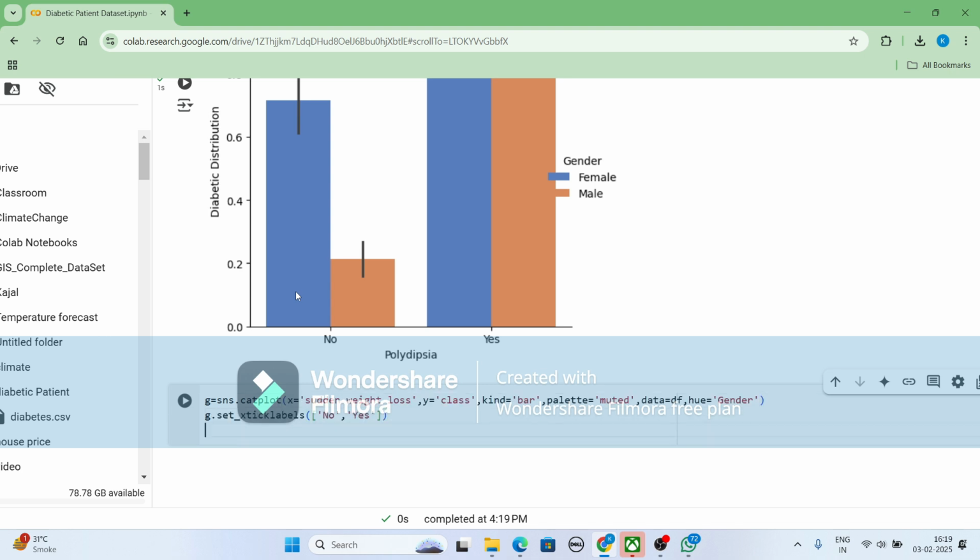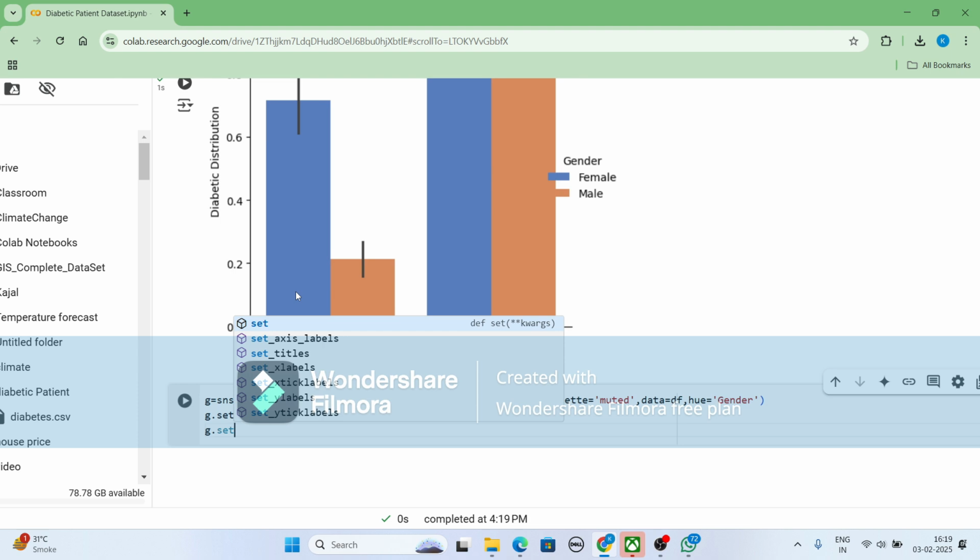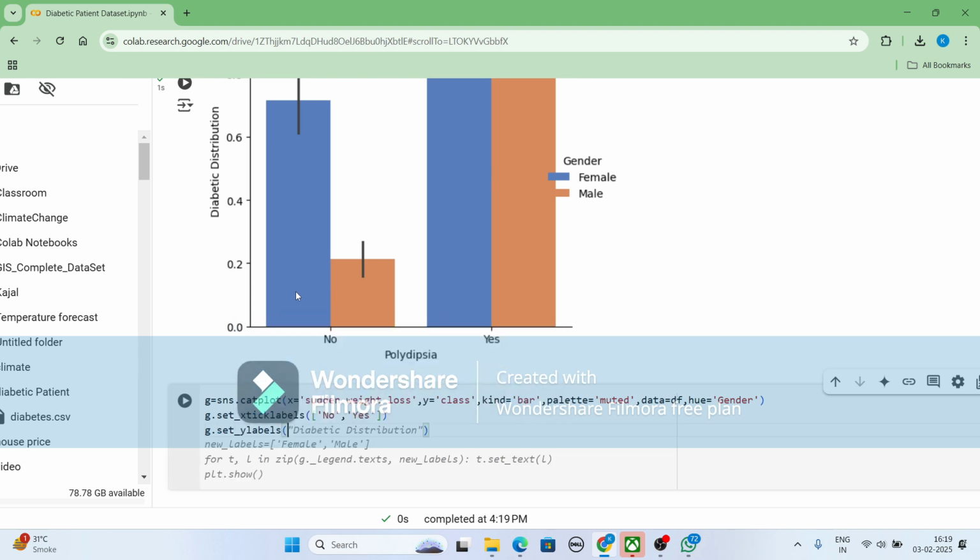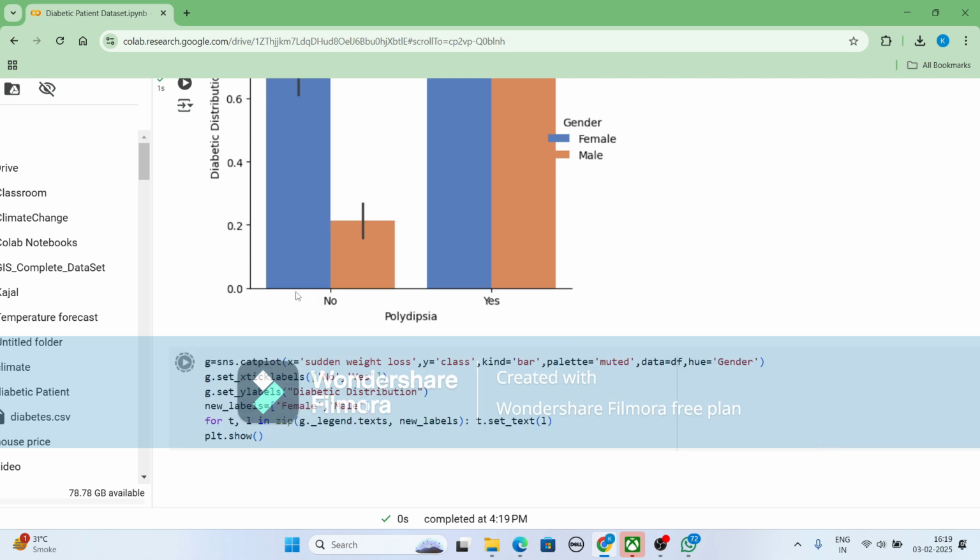Same for sudden weight loss. For every symptom we create the plot.